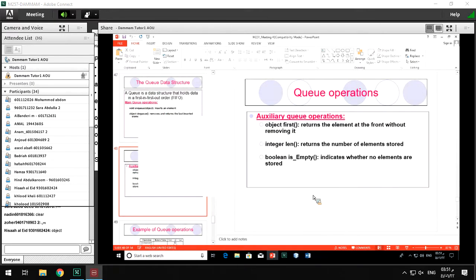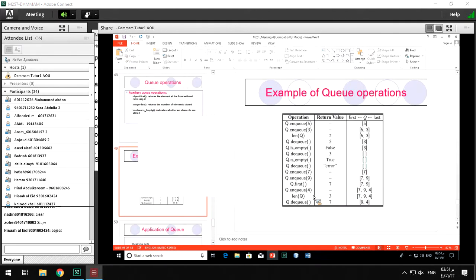The object first returns the element at the front without removing it. The integer length returns the number of elements stored in the queue. We have different method names from the stack, so this is how you can differentiate between the names and use the methods in the right place. The boolean isEmpty makes sure about the elements that are stored. Then NQ, DQ, the size, and first.